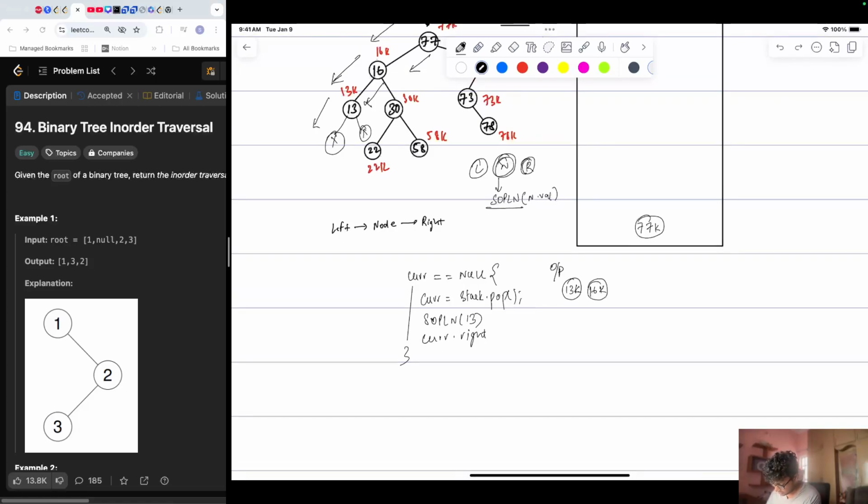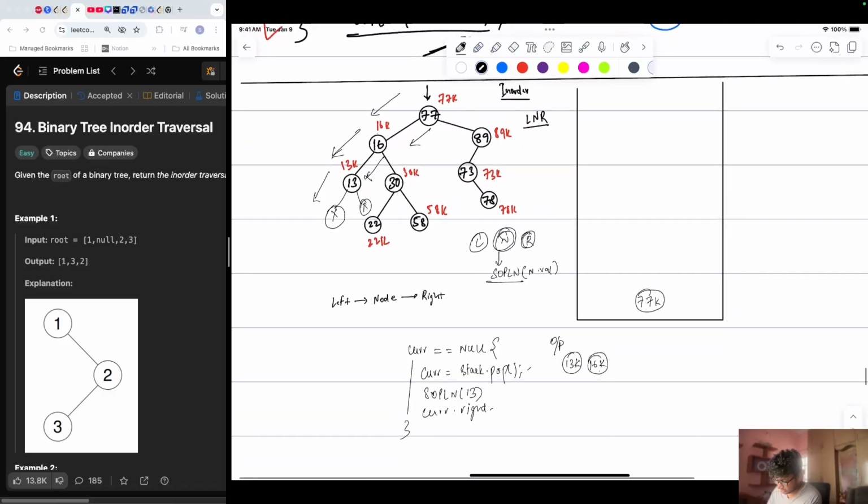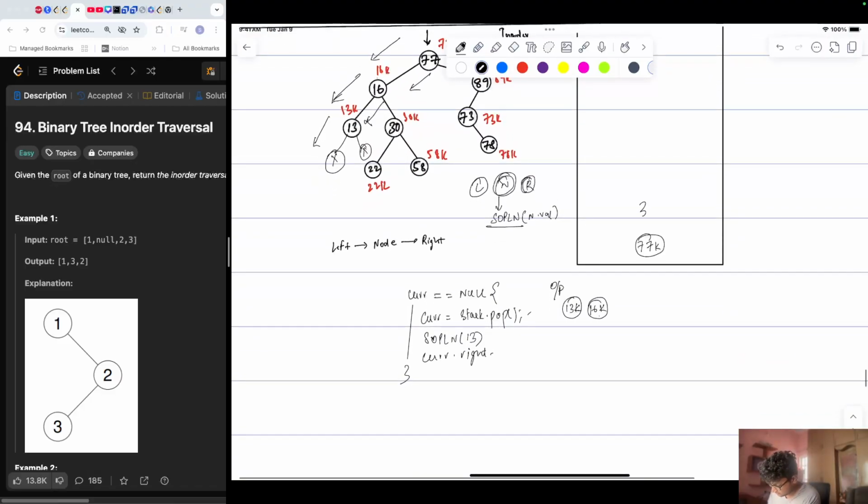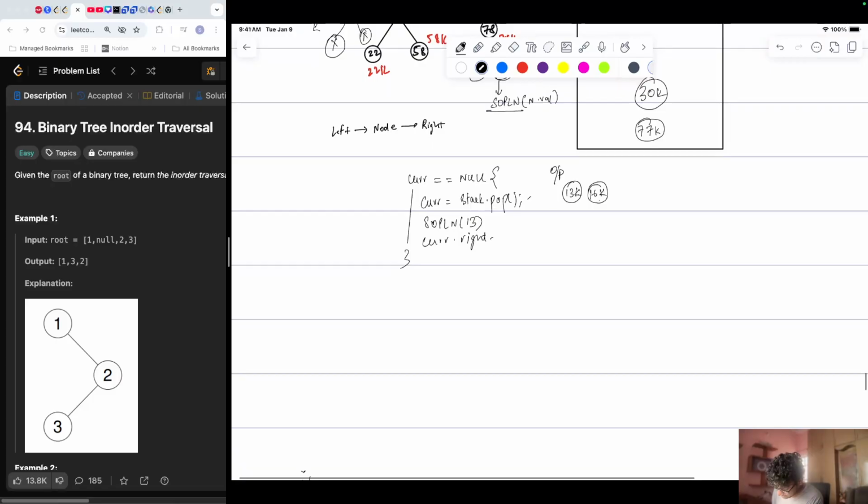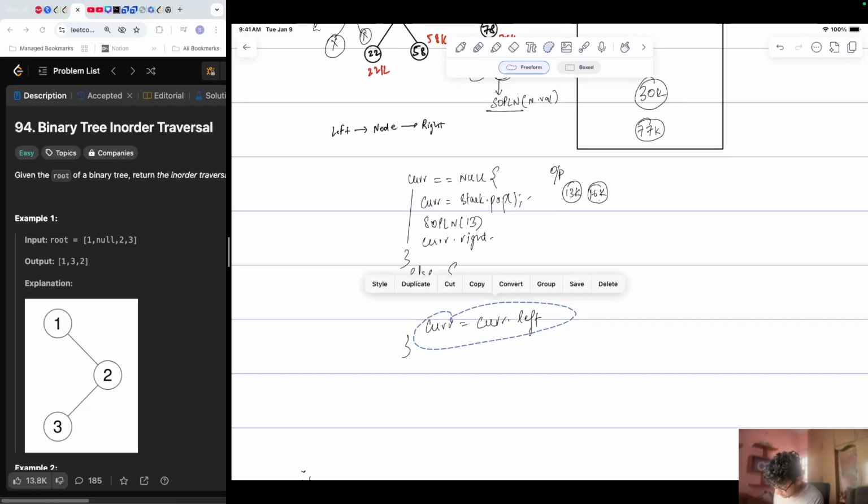Now stack dot pop 16k is done. I'm going to print 16k, and then current is current dot right. Now what is current dot right? Current dot right is 30k. I put 30k into the stack, because it's not null. Now when the stack is not empty, I'll be saying current equals current dot left. Before that, we'll have to push it onto the stack. That is stack dot push of what?